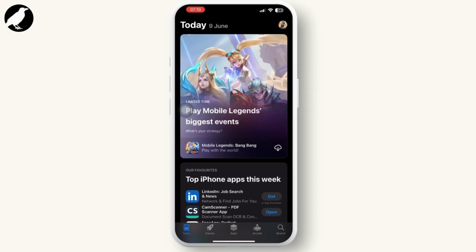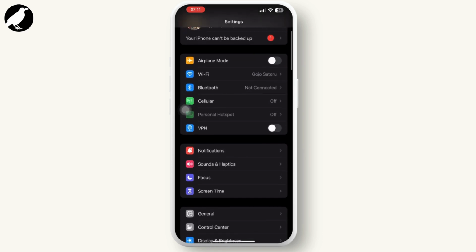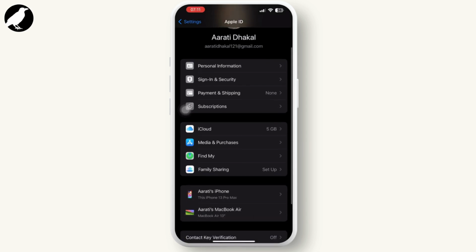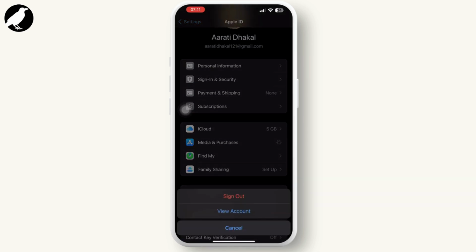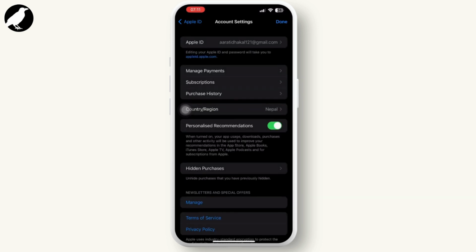First things first, open the Settings app on your iPhone. After that, simply tap on your name at the top to access the Apple ID settings. Then scroll down, tap on the Media & Purchases option available there, and tap on View Account. After you tap on View Account, you will be navigated to your account section.